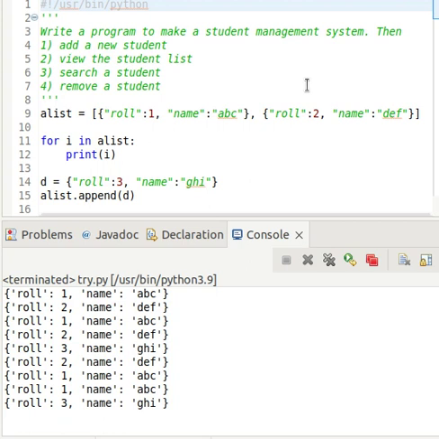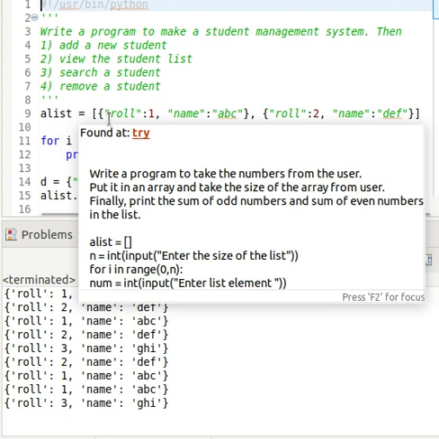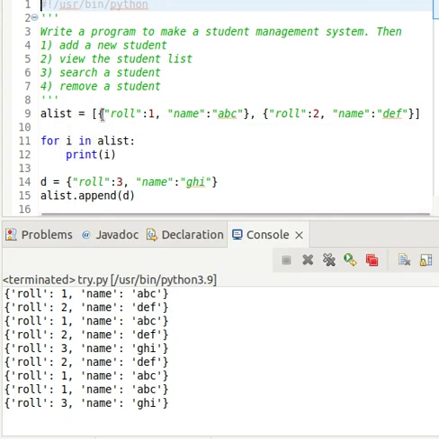Write a program to make a student management system, then add a new student, view the student list, search a student and remove a student. So to do this, we have taken the list as a dictionary. So we are taking a dictionary of two students. One is roll number 1 and name is ABC, and roll number 2 name is DEF. So this is our student management system. Here two students are present, 1 and 2.